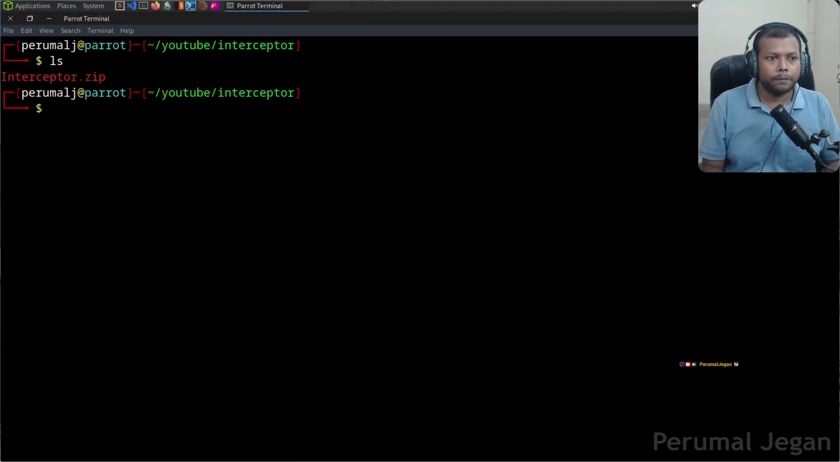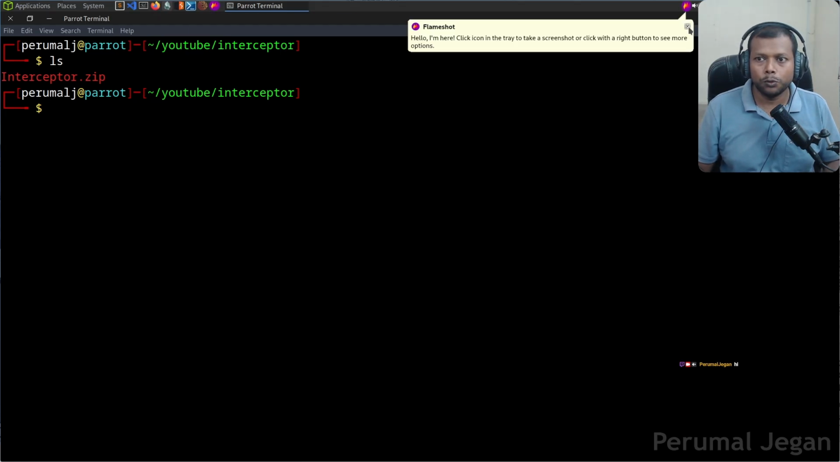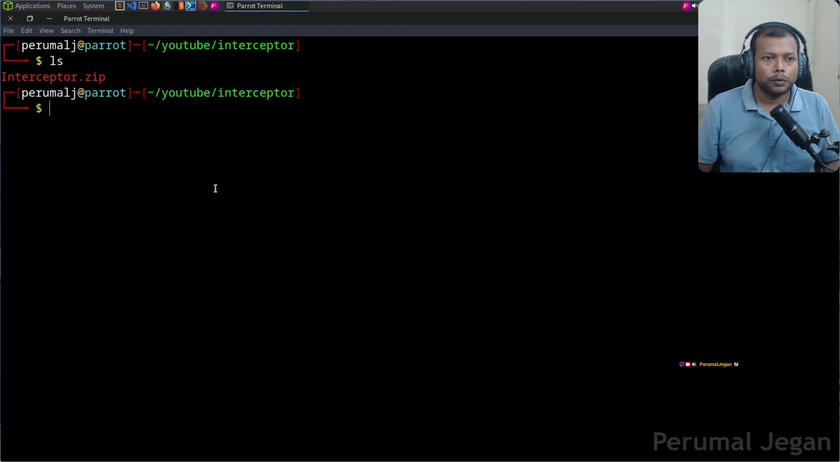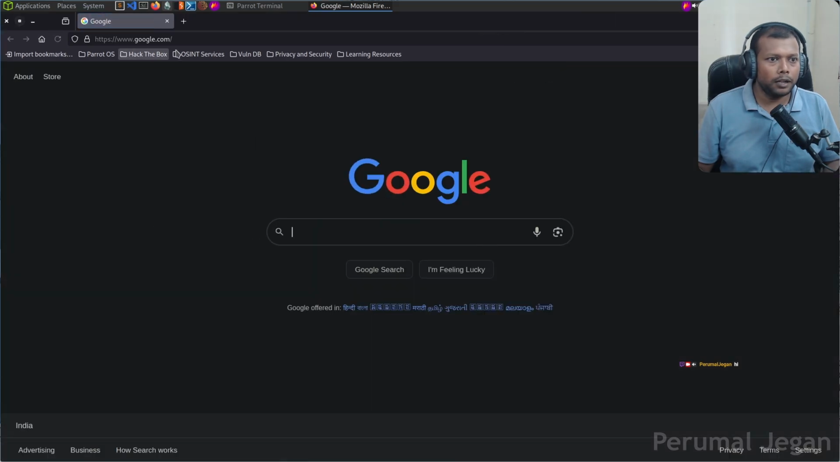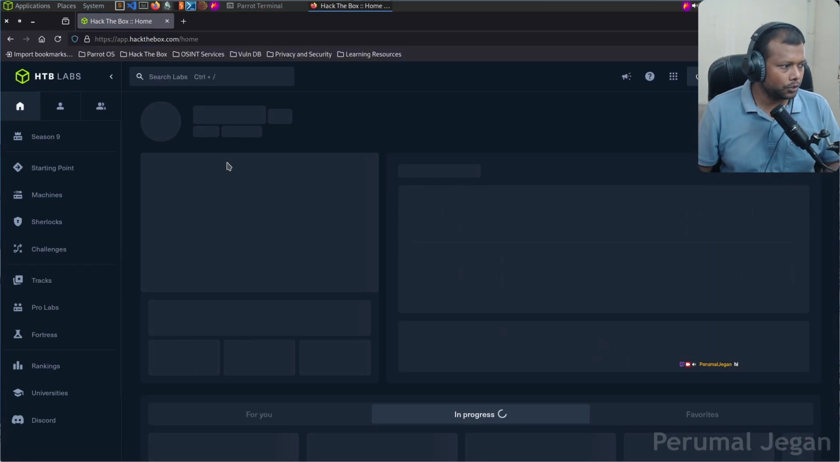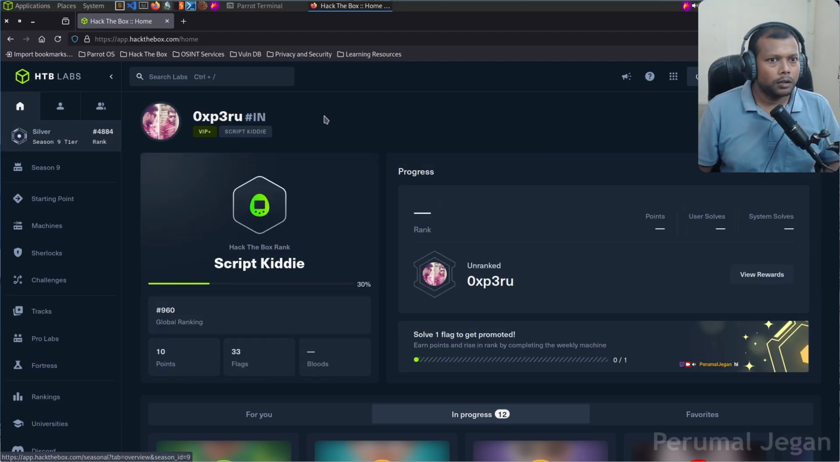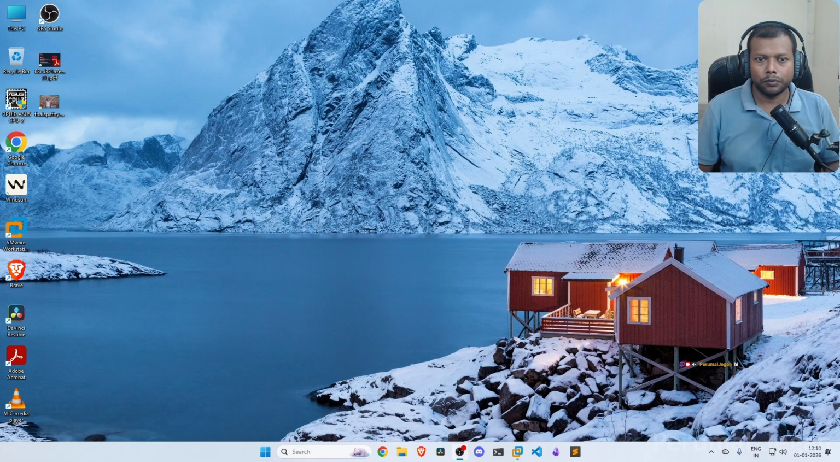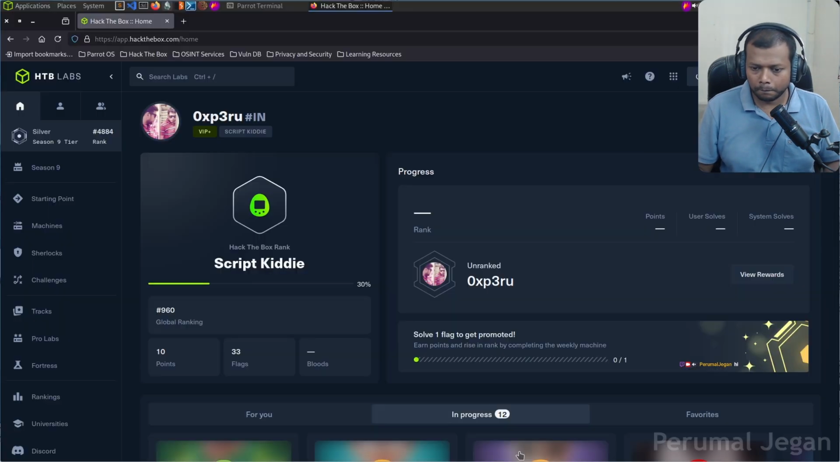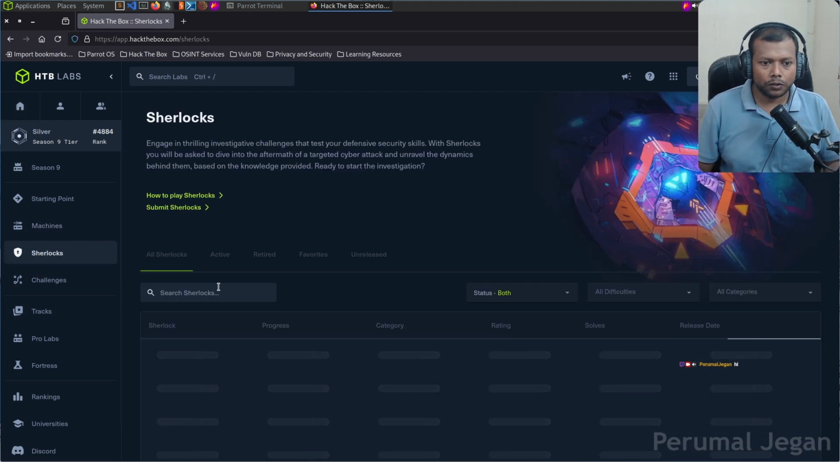All right, it looks okay. Now, before I try to unzip this, let me go to my Hack the Box panel to show you the challenge, what we are up against. Before that, it looks okay. Fine. Now I go to Sherlocks.